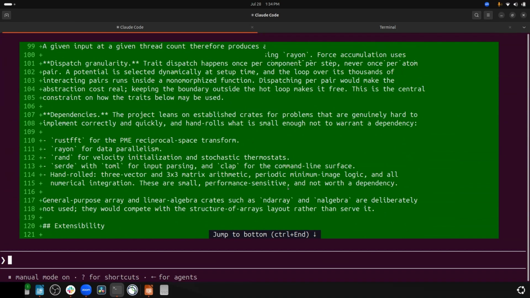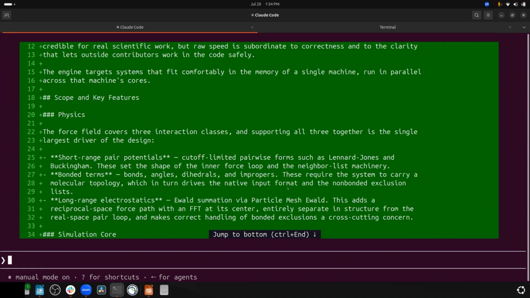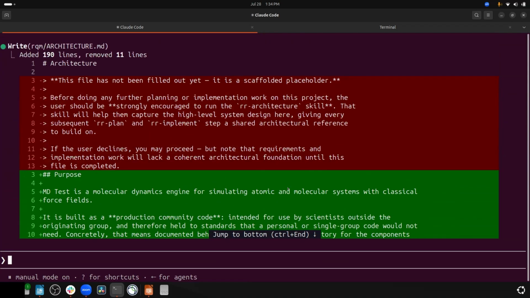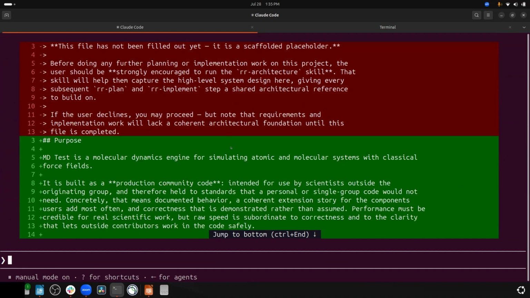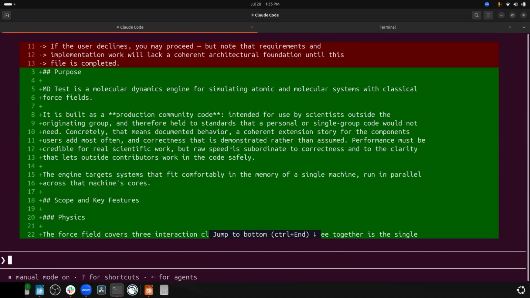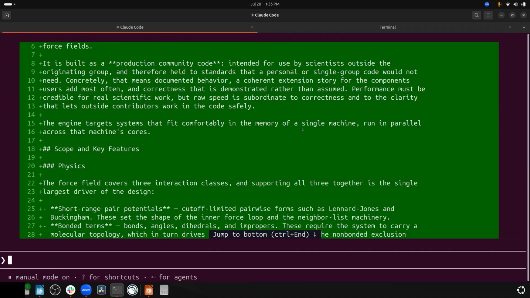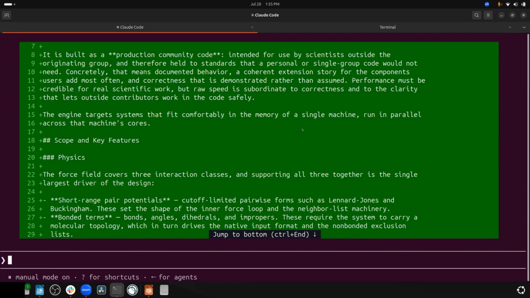Okay, now we have this file. You can see it has replaced what it's telling me is these lines that are in red with this. So let's just take a look at what it's written here. Okay, it describes a molecular dynamics simulation intended for scientists outside the originating group. In other words, we expect this to be designed competently and not just sort of an ad hoc thing to play around with.